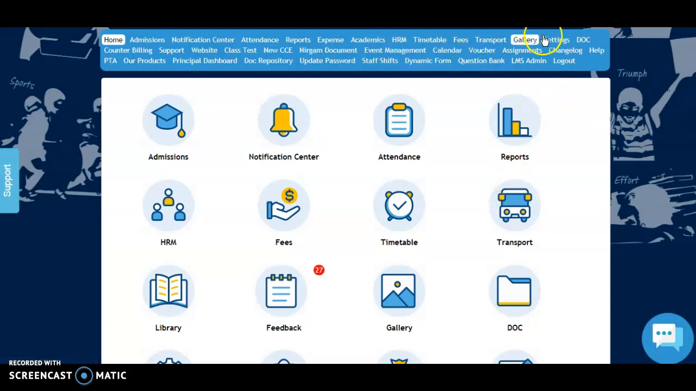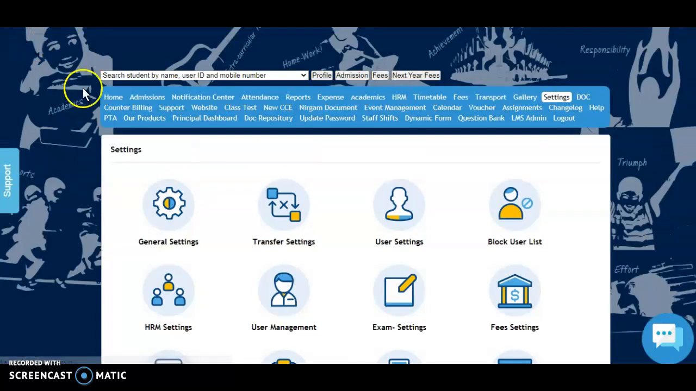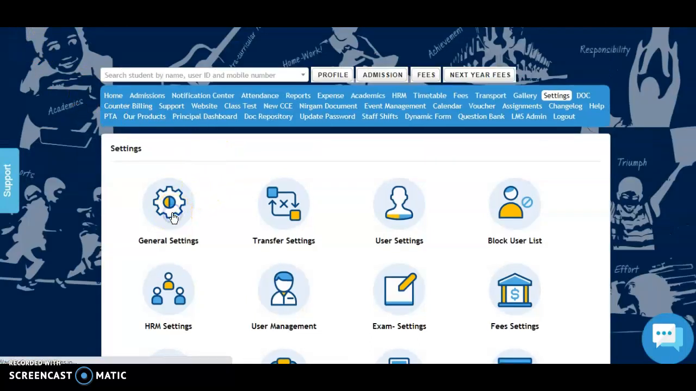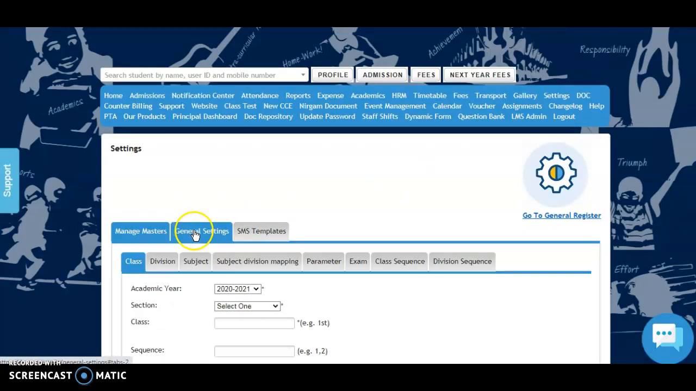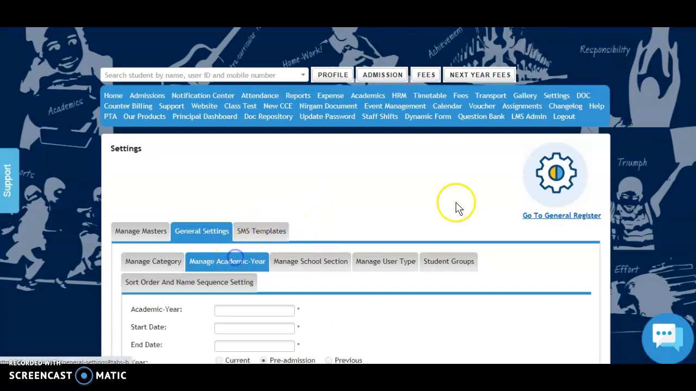First, go to settings. In settings, go to general settings. Now in general settings, I'll let it load. Again, go to general settings and manage academic year.